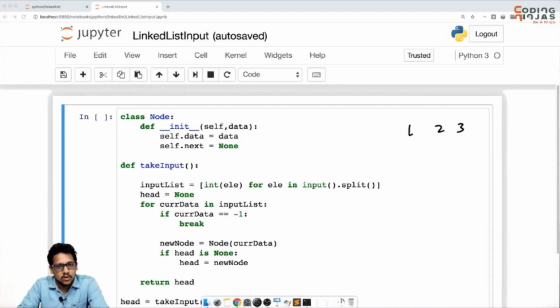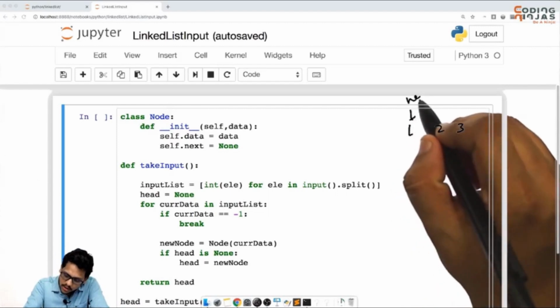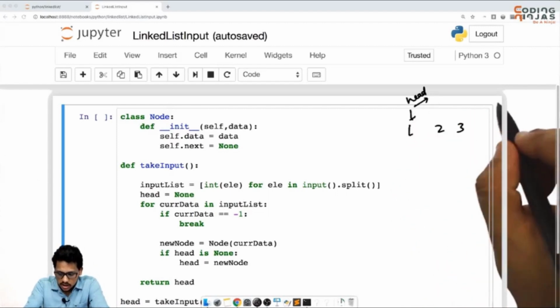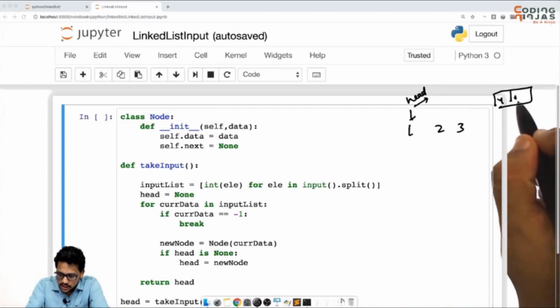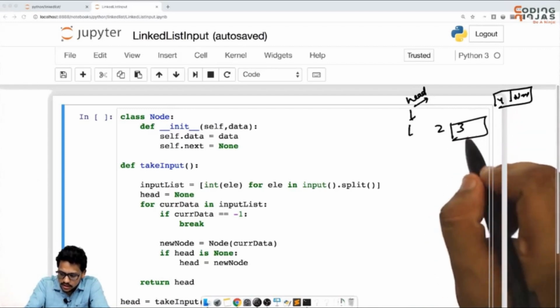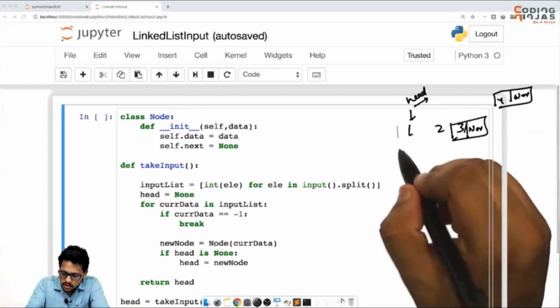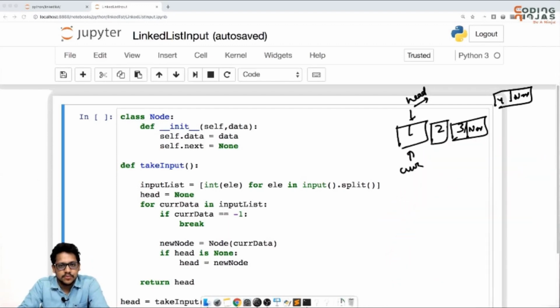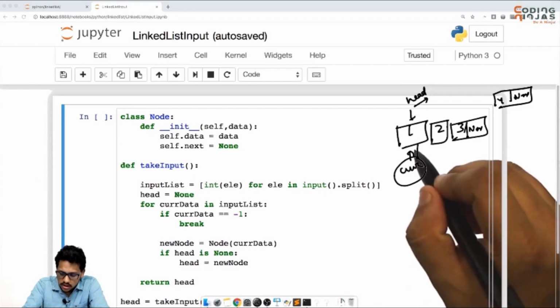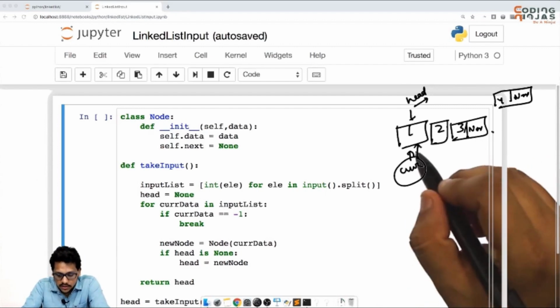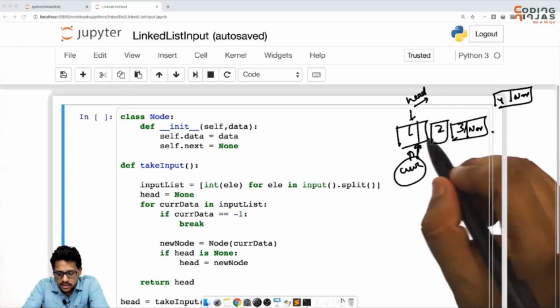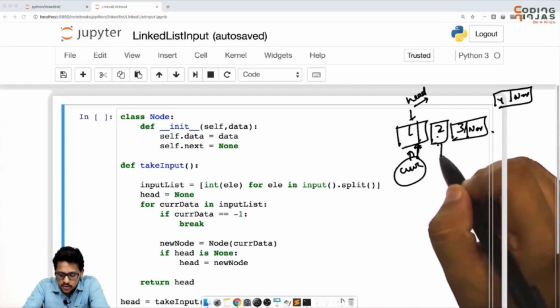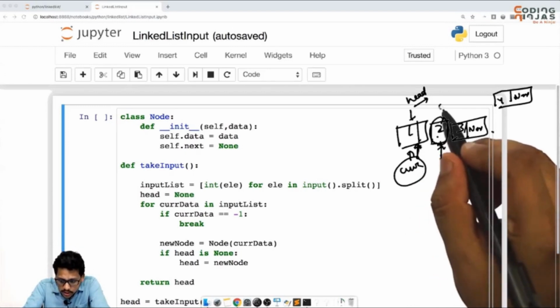Let's say this is 1, 2, 3. Your head will remain always here. Now 4 had come, you had created the node like this. 3 is here, 3's reference currently is none. 1 is here, 2 is here. You will maintain another reference, let's say current. What you will do is, while current dot next is not none, that means what? Current is still here. Current dot next is 2. Current dot next is not none, you will go to 2. Now current is pointing here.